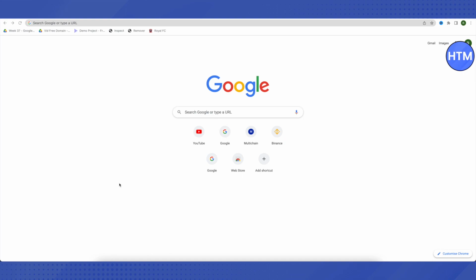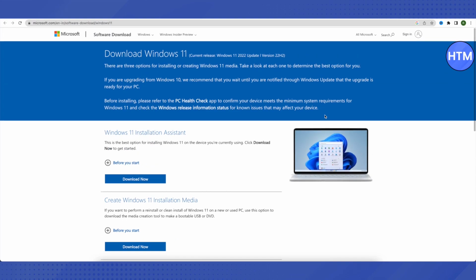And after that just open up your ISO file that we just downloaded from this website and install the setup and run it. And after that you will be able to install Windows 11 on your unsupported PC, and this is how you do it.